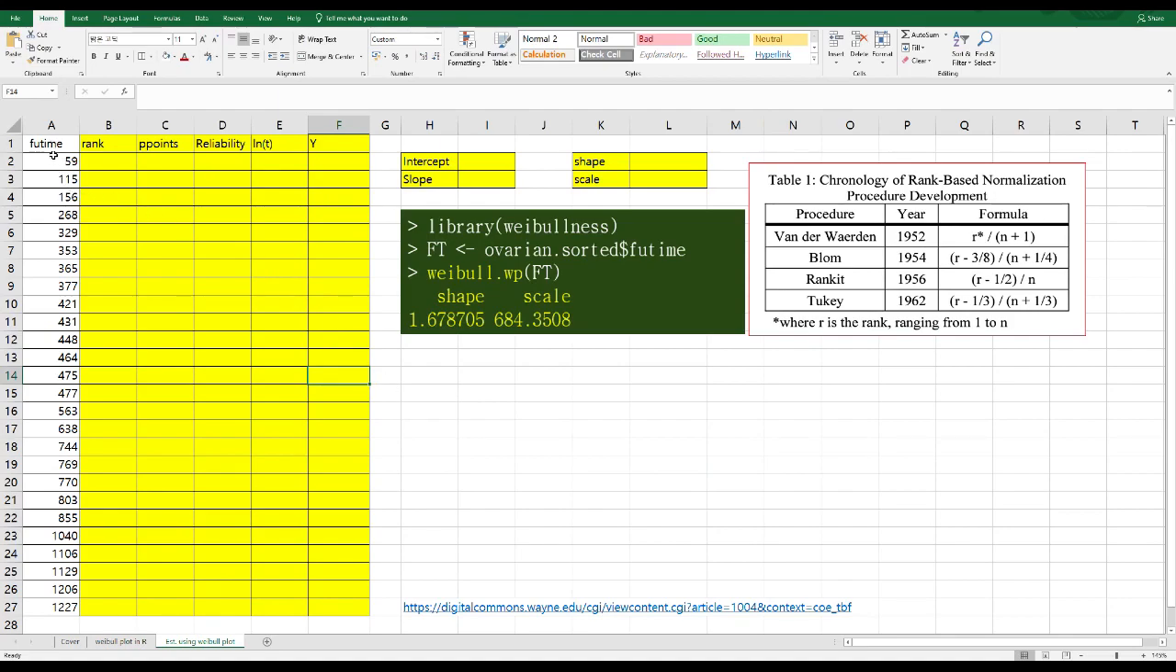The failure time data has been sorted from a small number to a large number, and the rank is from 1 to the last one, 26, and probability points. There's one reference site I have used for this video, and there are 4 formulas for the rank-based normalization procedure. I have tried 4 of them, and I think our program used this rank formula.